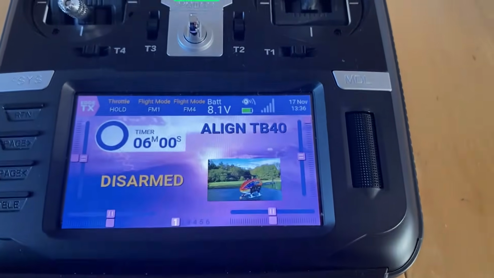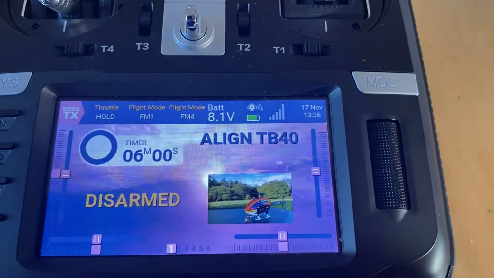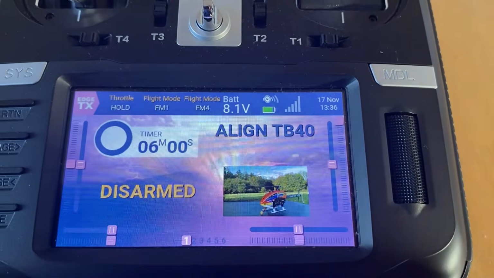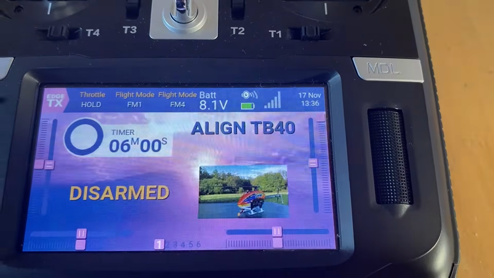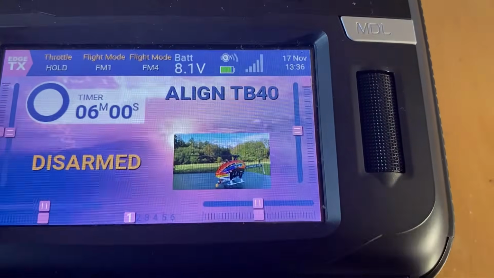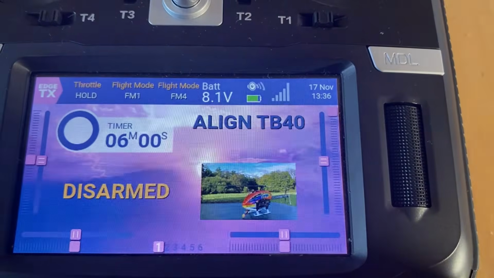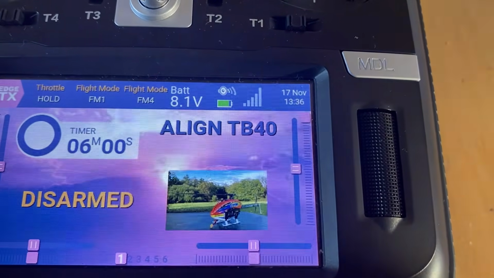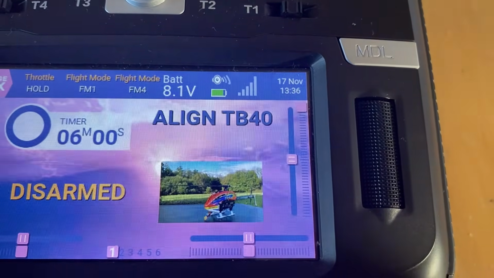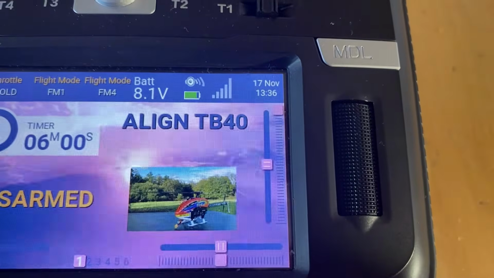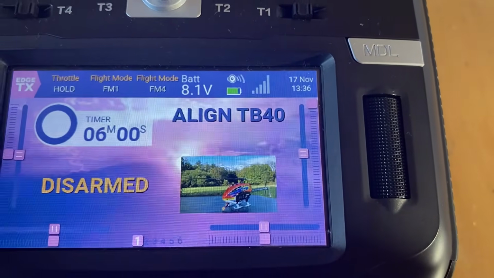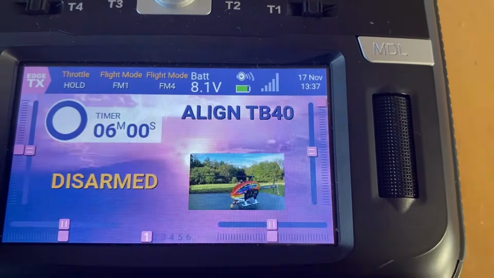So today I want to show you how to add extra profiles to your transmitter, your Radiomaster TX16S, and to your Rotorflight. Now you might be thinking, well, helicopters already have 3 flight modes or profiles, why do I need 2 extra? Well, there's loads of different reasons why you might need extra. I'm not going to go into the reasons.